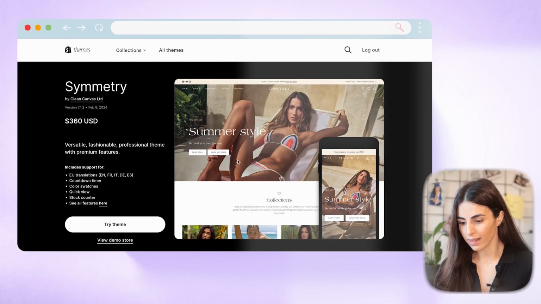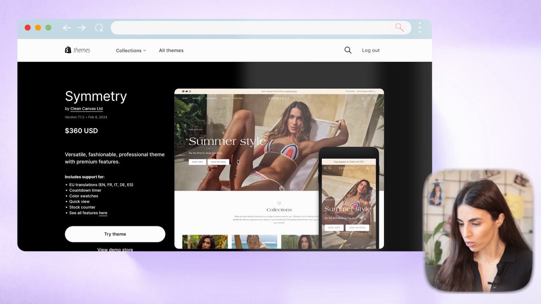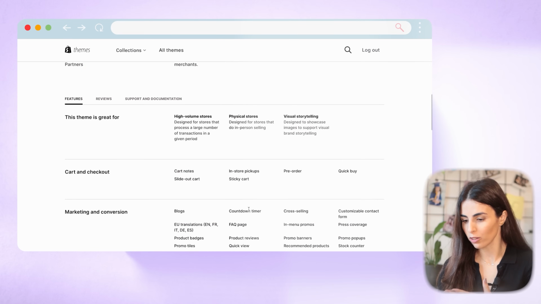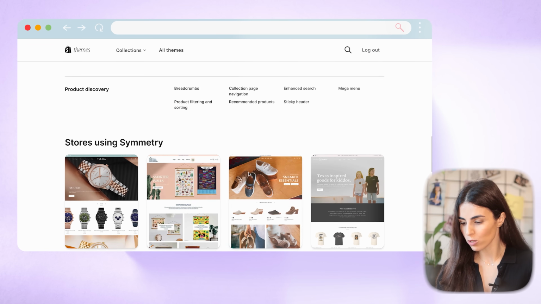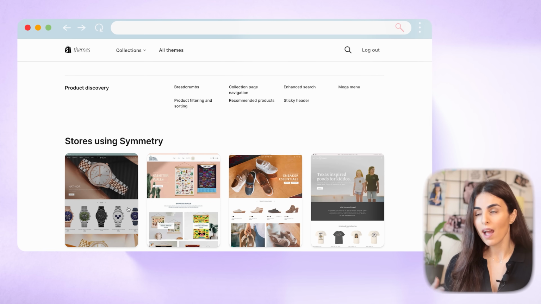So this is the Symmetry theme, and as you can see, it was updated on February 8, 2024. If you scroll down in here, you can learn more about this theme, like in terms of features. You can check out reviews, you can see more about support and documentation. If you scroll down also, you can see stores that are using the Symmetry theme if you want to get inspired, or to have a real look at how your store might end up looking.